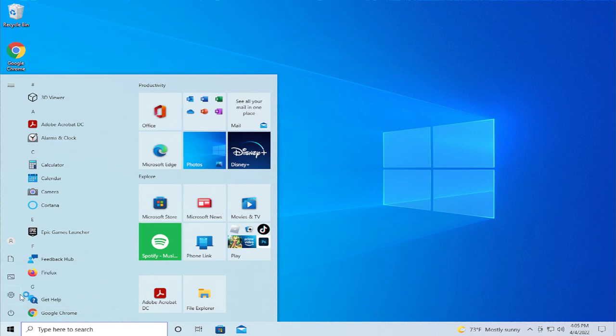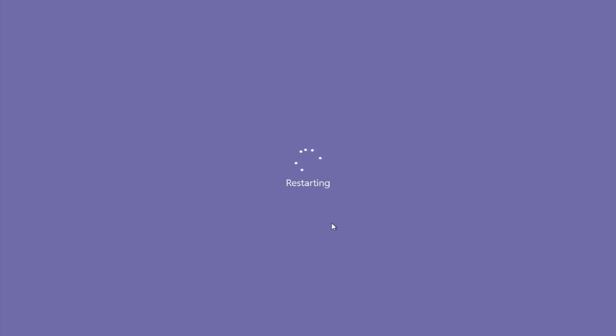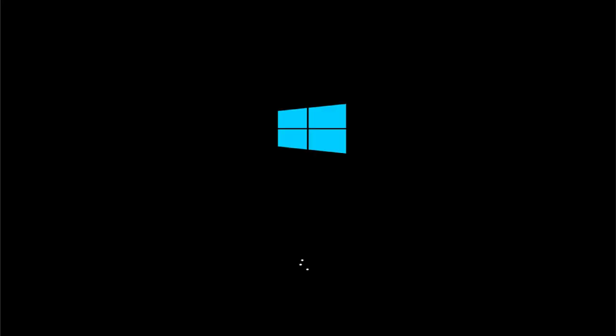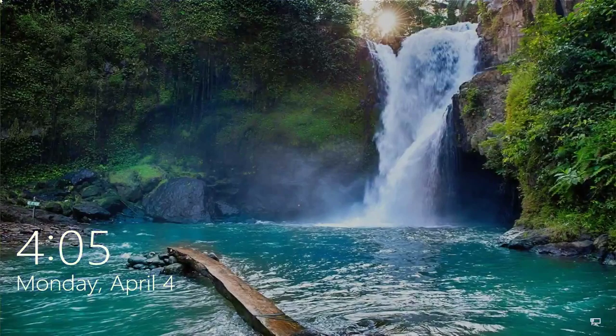Go to the start menu and click on restart. Login in your Windows.